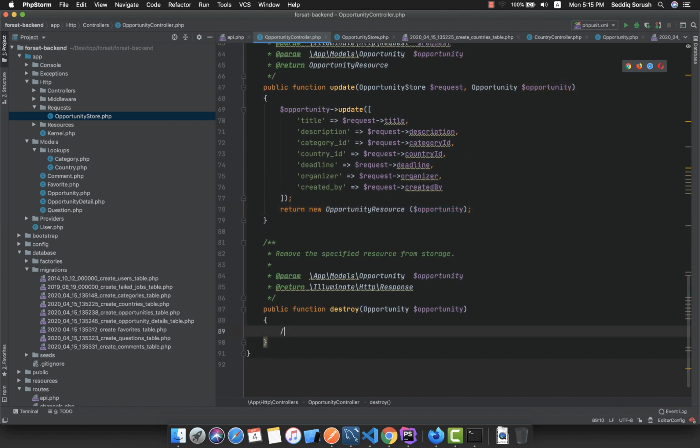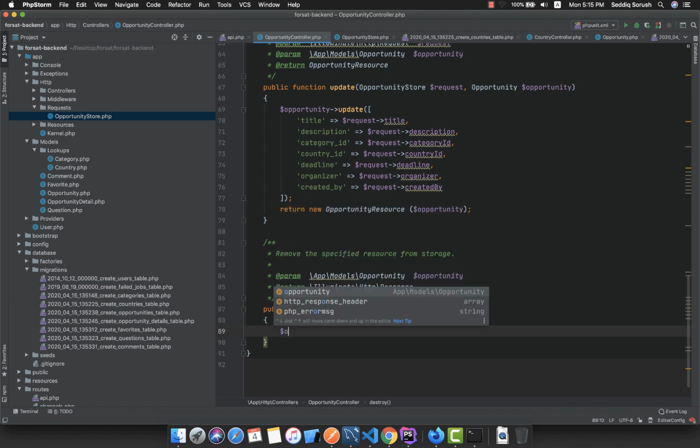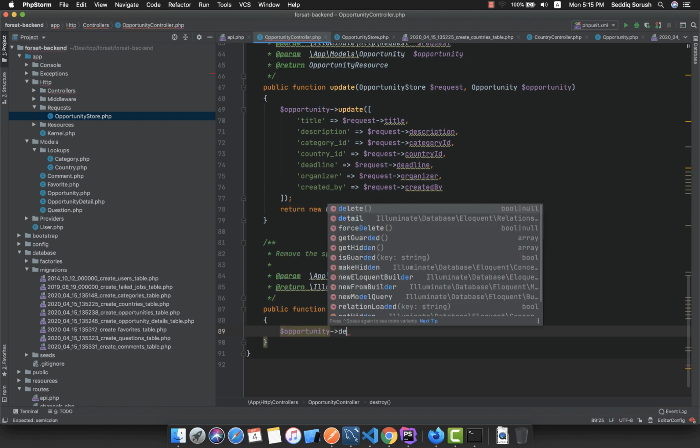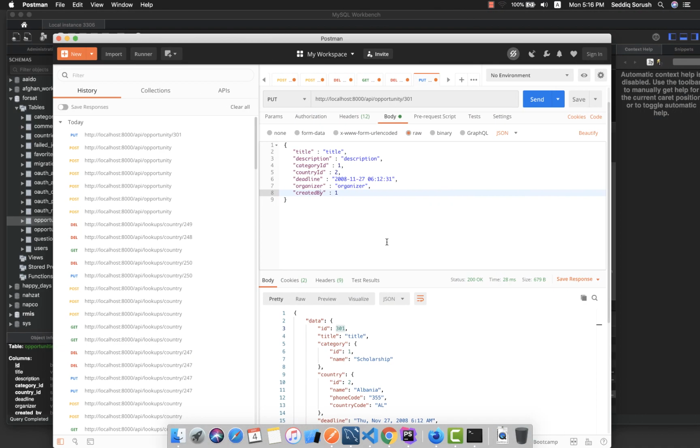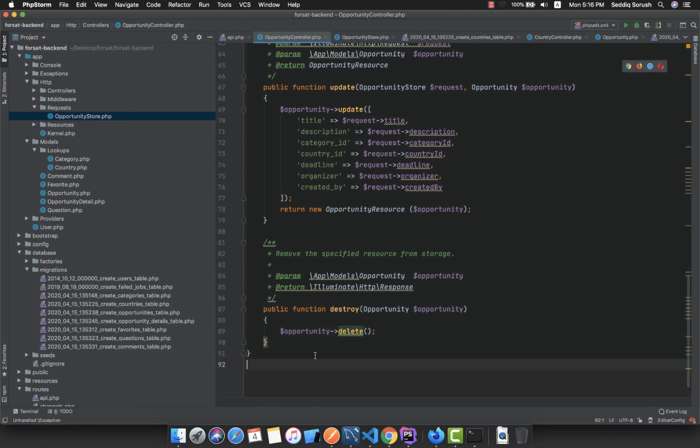And for the delete part, we can just use this opportunity and call the delete method. And as I mentioned earlier, do not perform this delete method on real data. So let me delete this one. The method is delete. First of all, I'm going to delete it. So it's deleted. We are not returning any data.